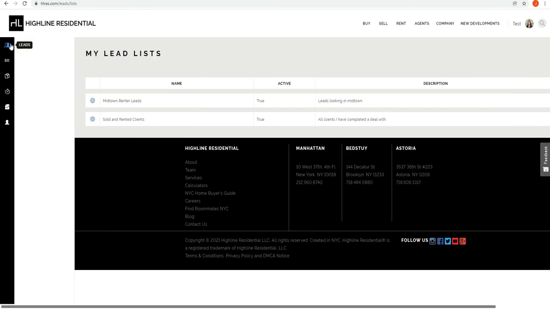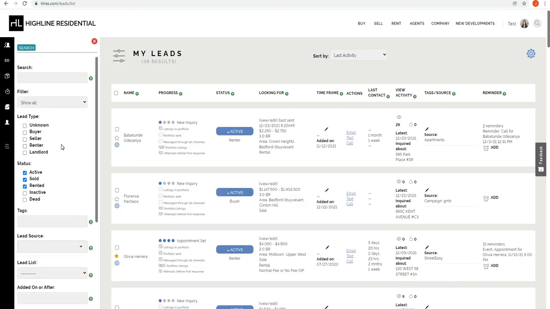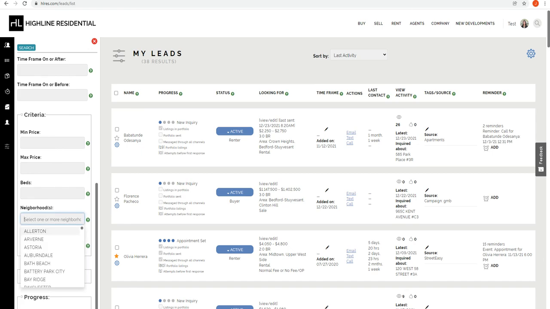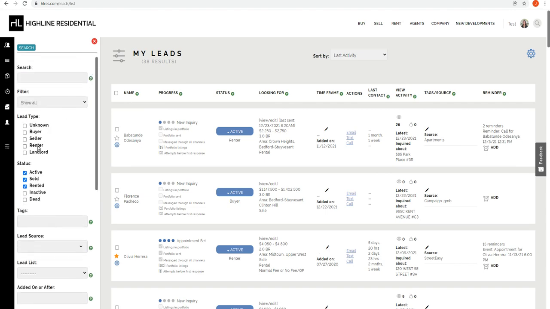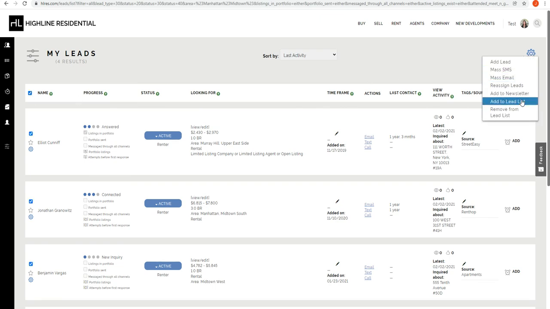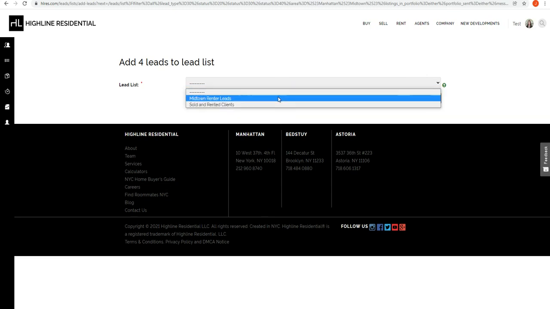Now I'm going to navigate to the My Leads page. I'll use the filters on the My Leads page to filter for all leads that are looking in Midtown. I'm specifically interested in only renters. Now I'll select all of these leads and click the Add to Lead List option. I'll add them to the new list I just created.